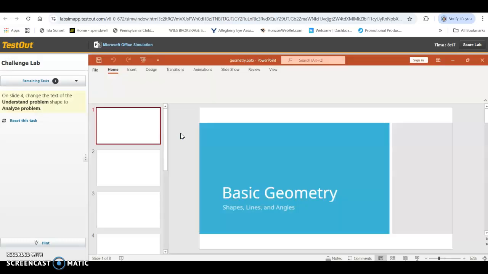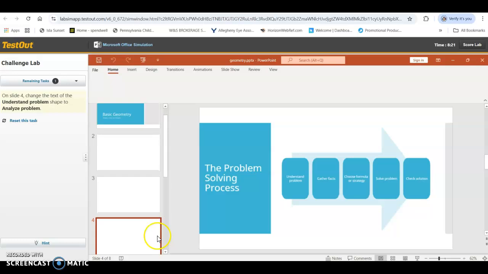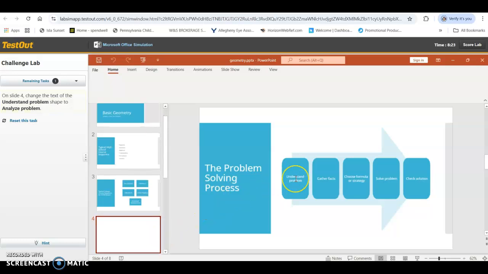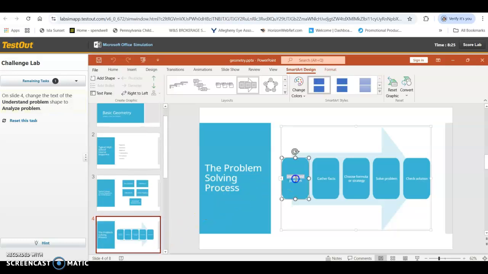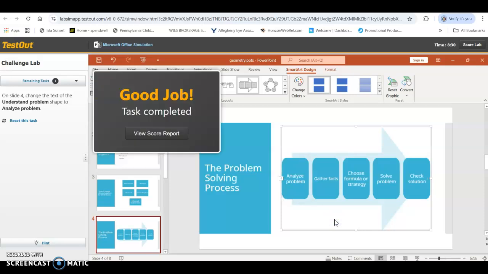Last one. On slide 4, change the text of the Understand Problem shape to Analyze Problem. That's it.